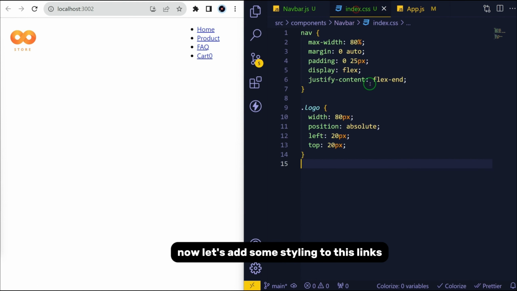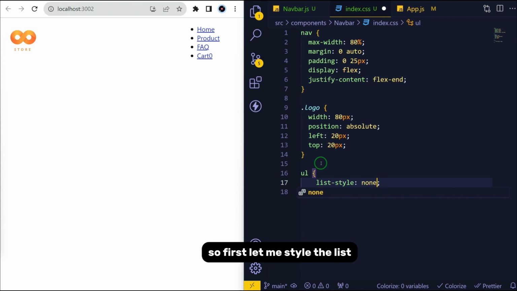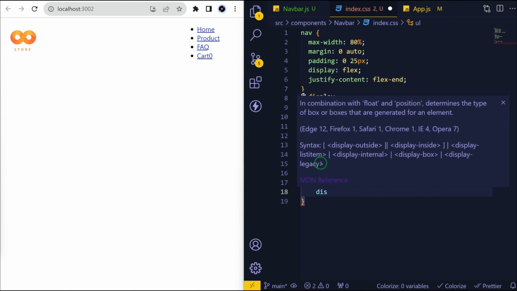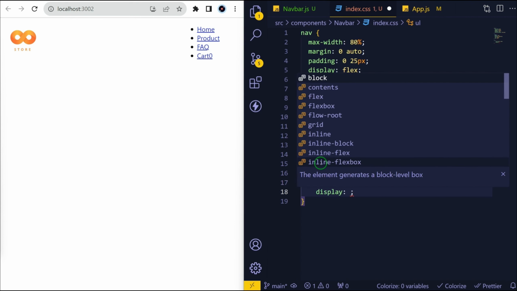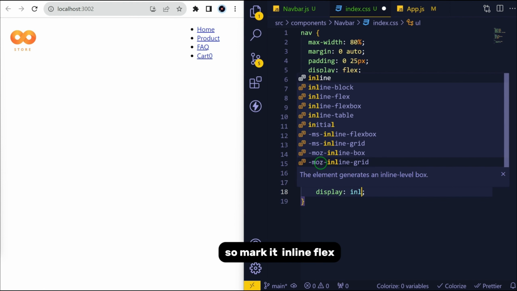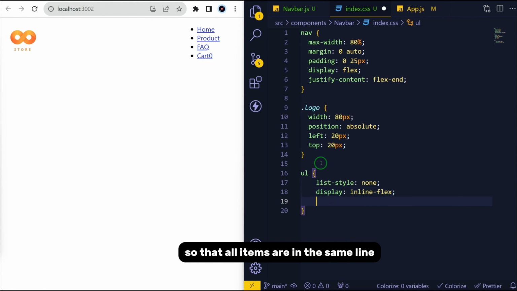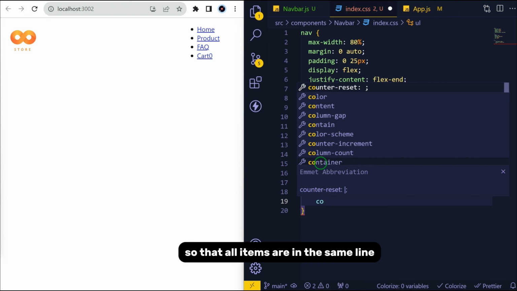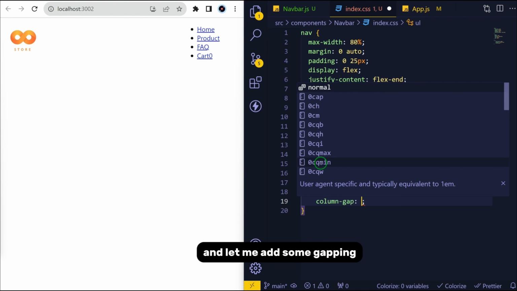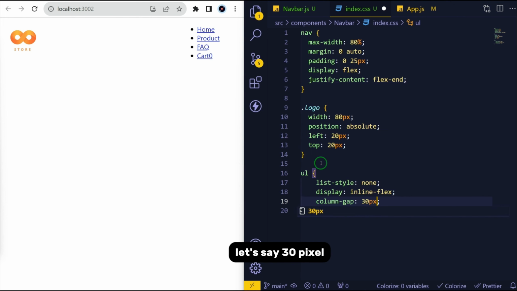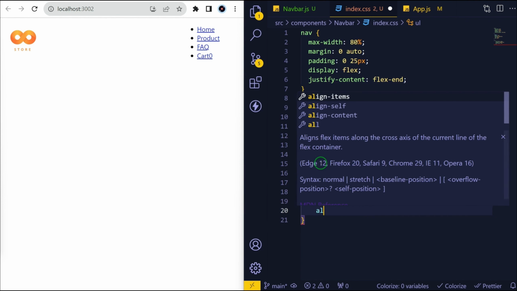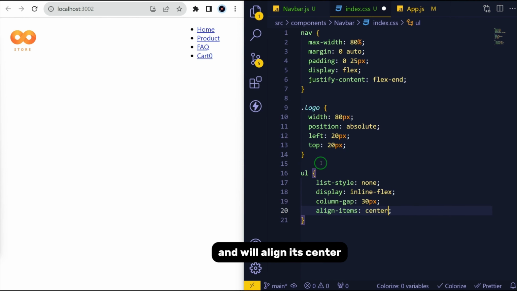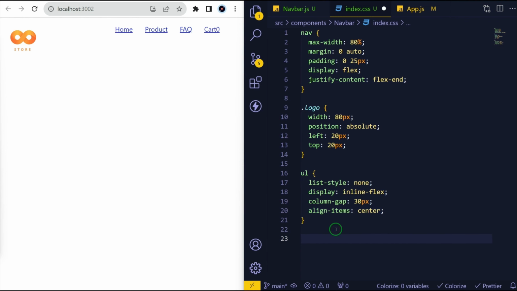Now let's add some styling to this links. So first let me style the list. So I'll mark it inline flex so that all the items are in the same line. And let me add some gapping. Let's say 30 pixel. And we'll align its center.